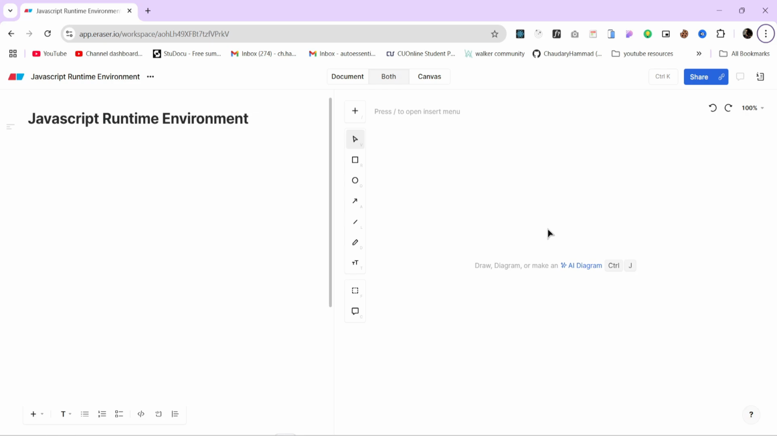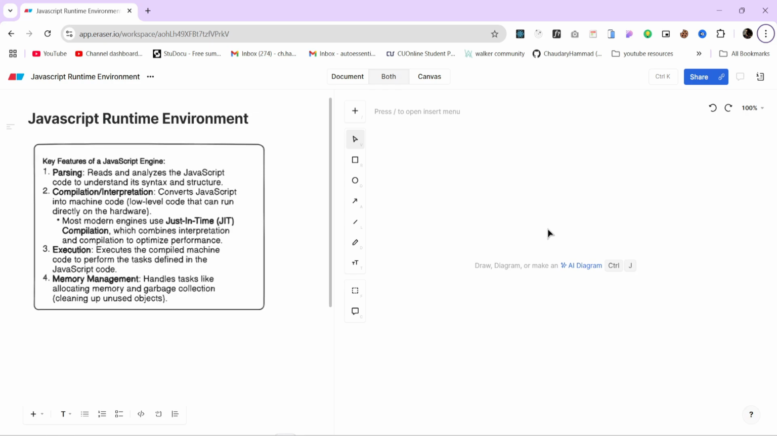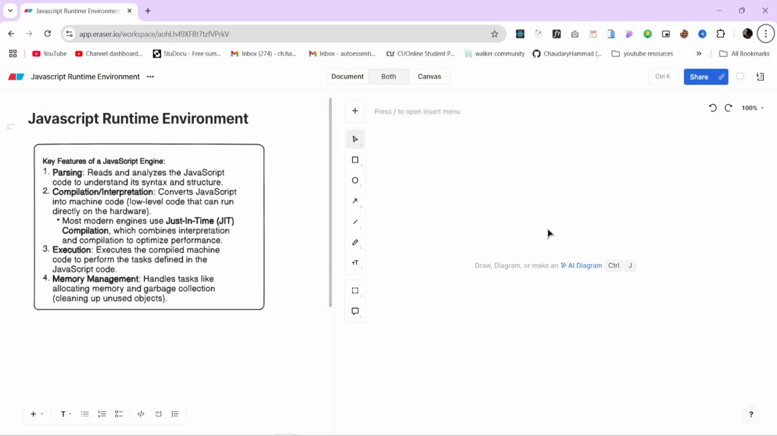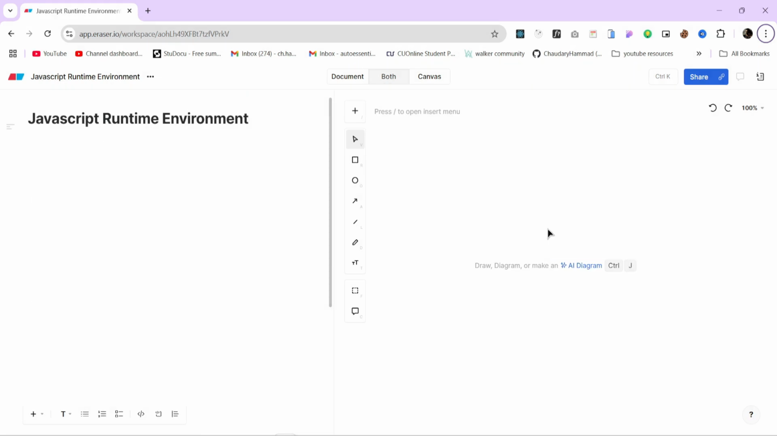The JavaScript engine is a program that executes the JavaScript code. The actual execution happens in JavaScript engine. We have different browsers. We have Chrome, we have Safari, we have Mozilla Firefox. And for each of these browsers, we have different JavaScript engines.